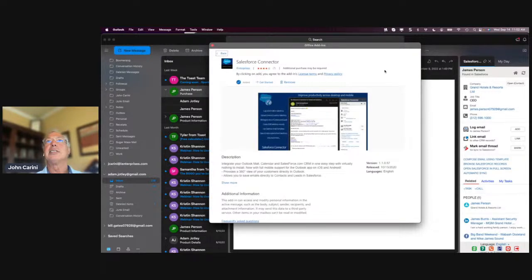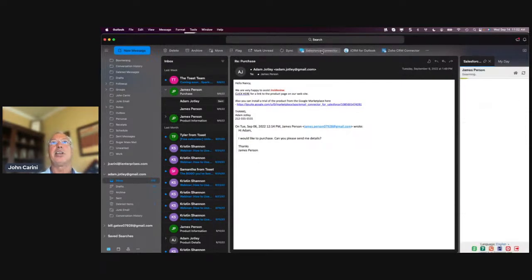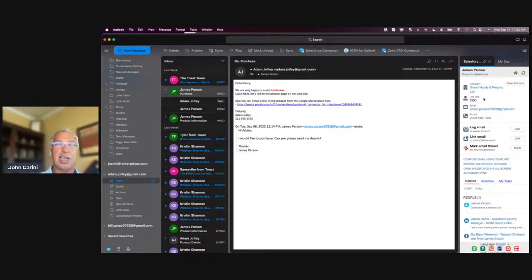Right, and here it is. And then you can just add it right from here. Once it's added, it will show up at the top here, right? And you can click on it, and it will show the sidebar, much the same as Gmail. One idiosyncrasy with Outlook, I highly recommend that you pin it once you do that.